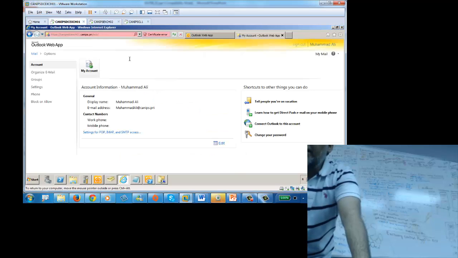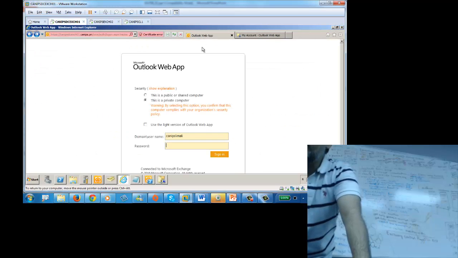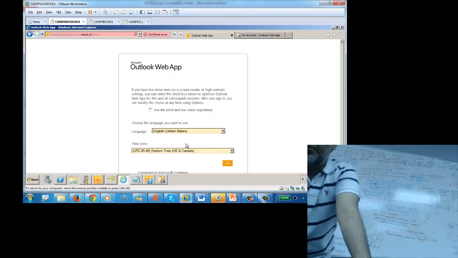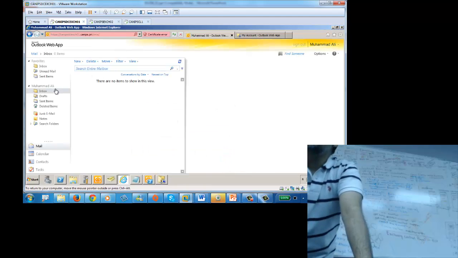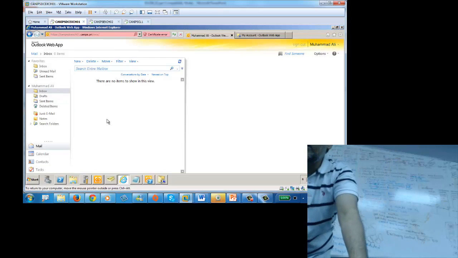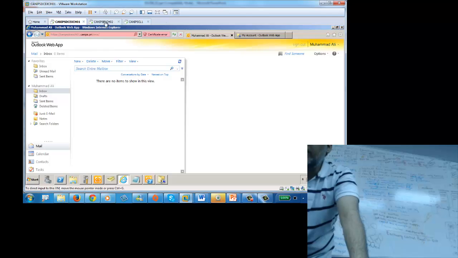So Ali's account is working. Remember, last time it was not working. Let's see his mailbox. So it's active, which means there were a few moments between enabling and disabling it. So it started working. Now let's see on this.